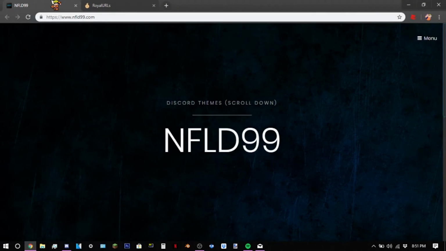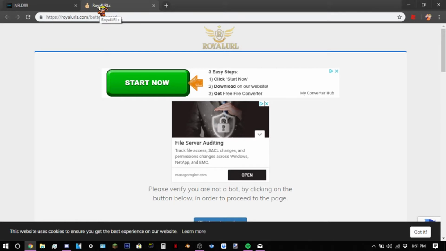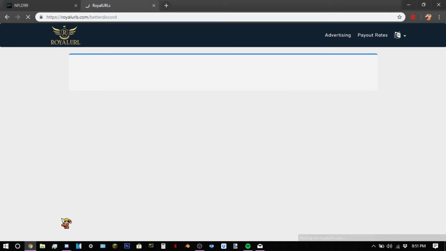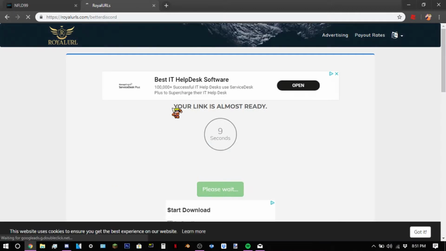how to do that. So what you're gonna do is I'm gonna show you two links. The first link, you're gonna go royal URLs. It'll be in the description below, which is the better Discord. Once you're on this page, you're gonna click here to continue. Yeah, it's downloading. And then it said your link is almost ready, and then it shows seconds. You're just gonna wait. If you could wait 10 seconds, then you should be fine. Boom, 0 seconds, getting link. It got the link. You're gonna click on get link here.